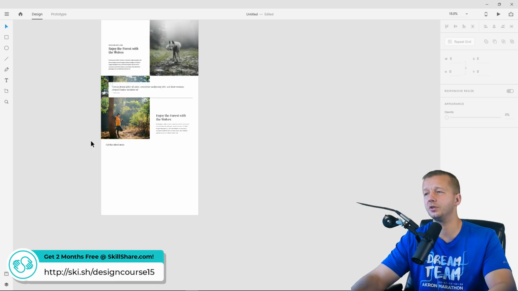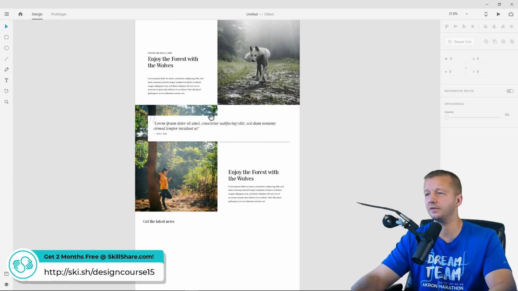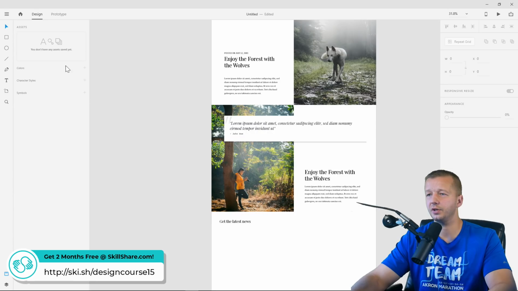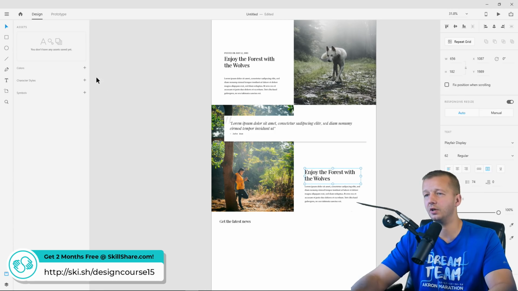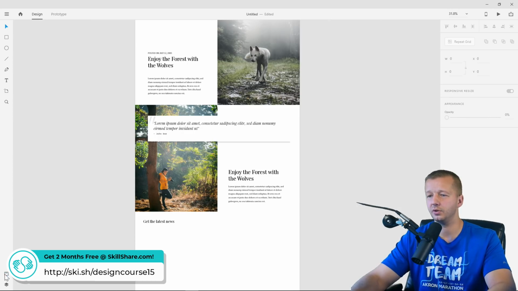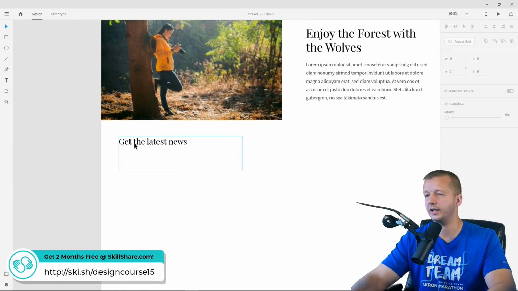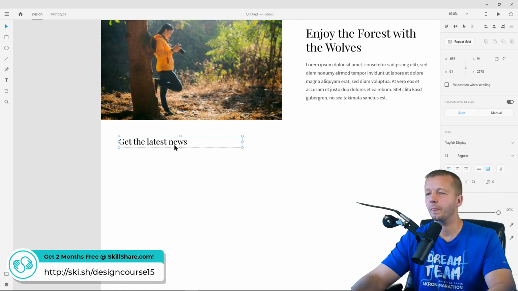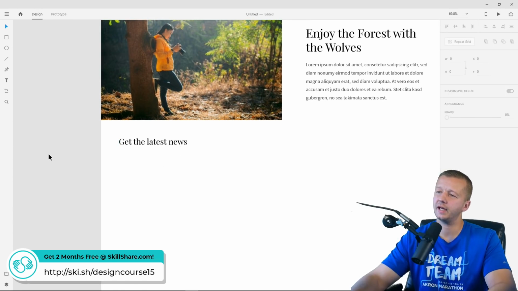And what you want to do if you're dealing with a serious project that has a lot of different artboards, you want to use the assets section over here where you can add in the colors that are associated with your design, the character style specifically. So if you click over here and you click add character style, it's going to add this style so that you can easily change it across multiple areas and just change it in one section without having to do a lot of legwork. All right, so that's just a quick tip there for Adobe XD. So get the latest news. I think that's good right there.